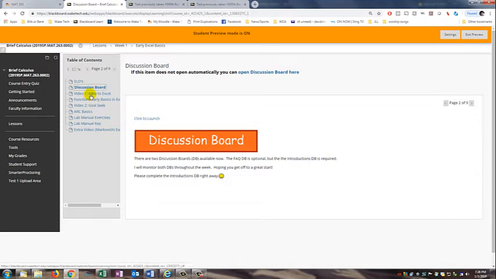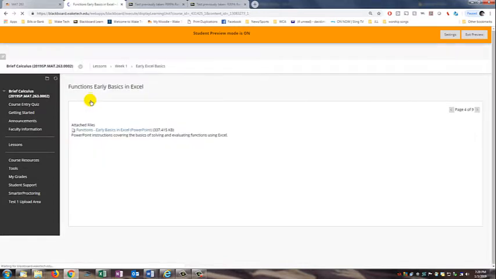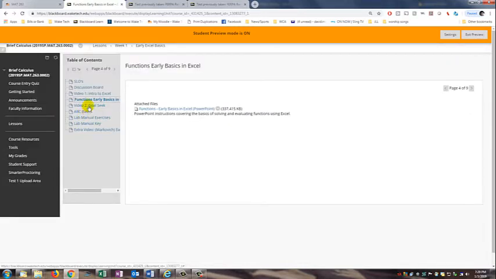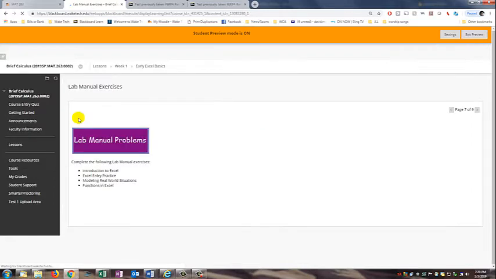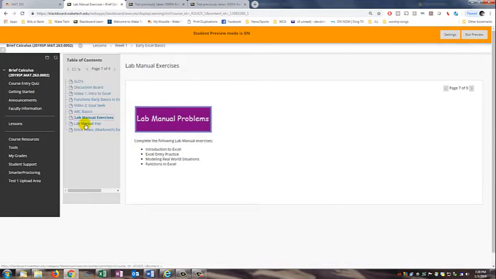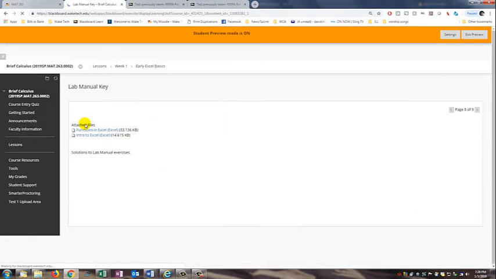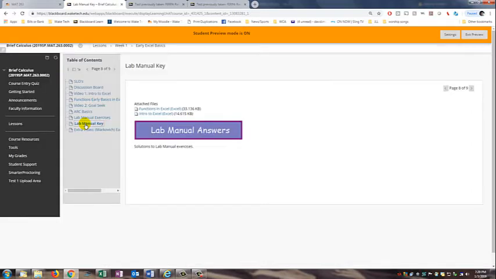Page 3 is the intro to Excel video that you should watch. Page 4 is a PowerPoint, which gives you some algebra review and reminders on how to enter functions into Excel. Page 5 is another video on how to use GoalSeek in Excel. Page 6 is an Excel file, which goes over how to find the ARC, the average rate of change in Excel. Page 7 directs you to the sections in the lab manual that go with this lesson. Page 8 is the key to some of those lab manual problems.